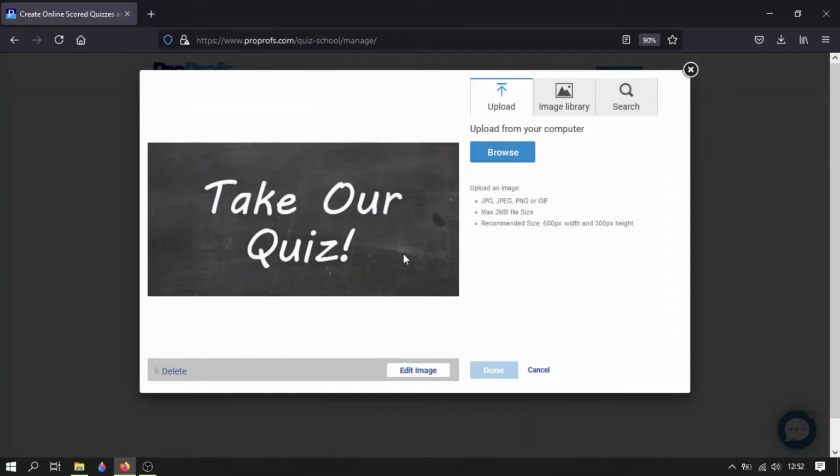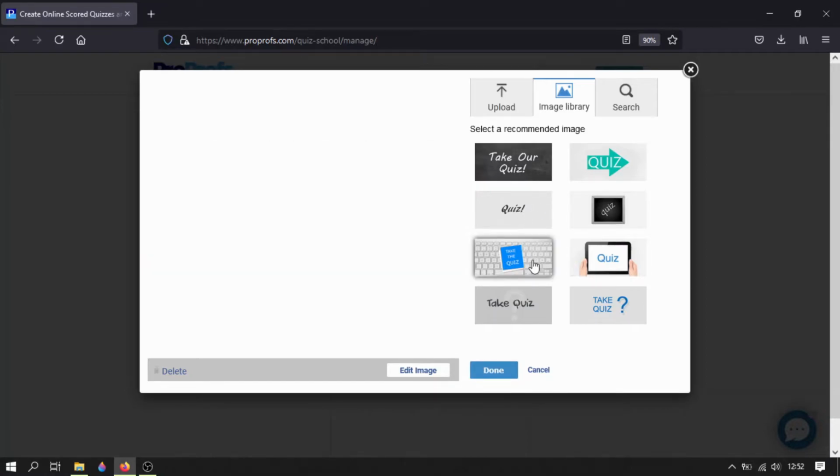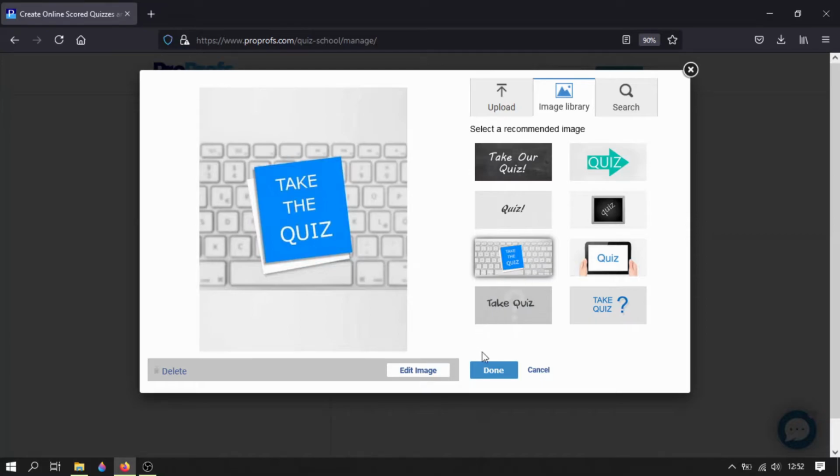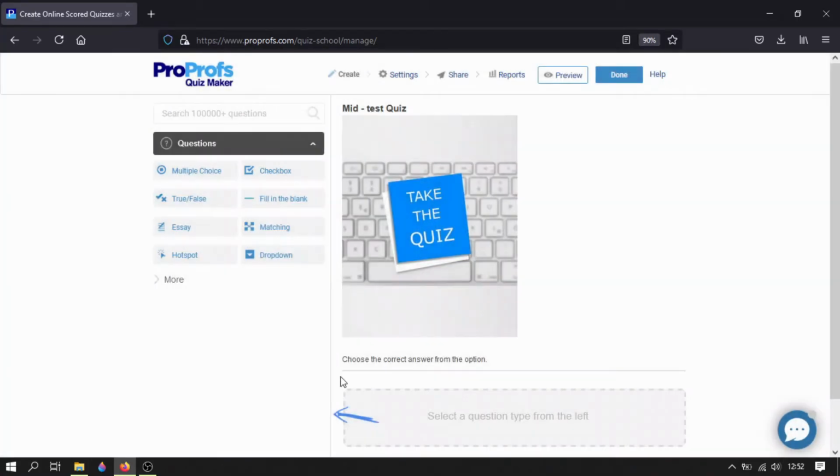And then you can change the media if you like. You can see that you can upload an image, use Proprofs library of images, search for an image, or embed a link. I'm going to use an image from the library. Alright, so now we have our quiz description.